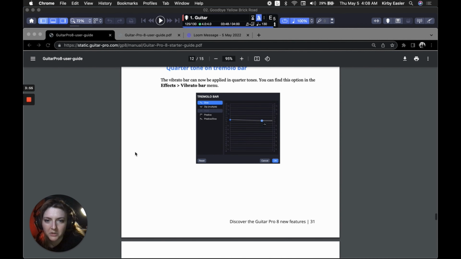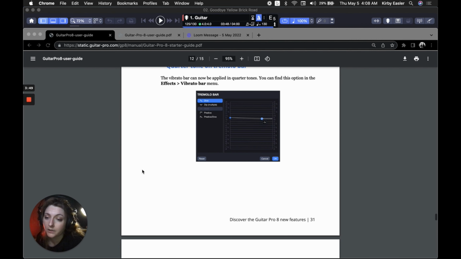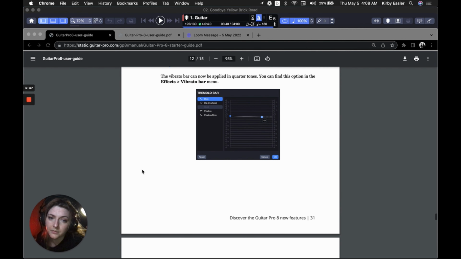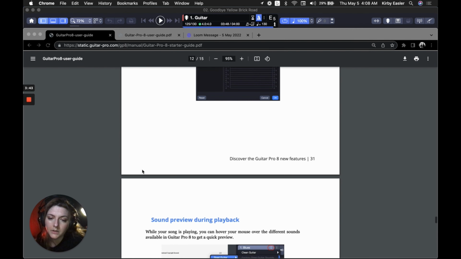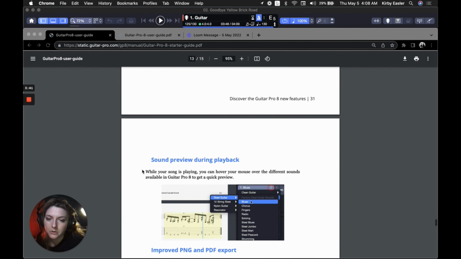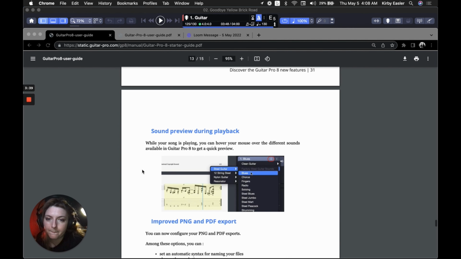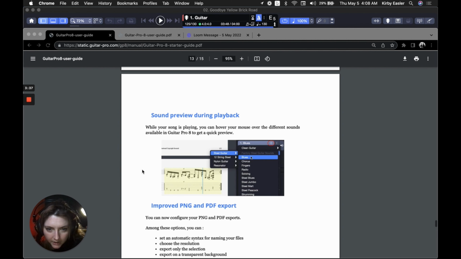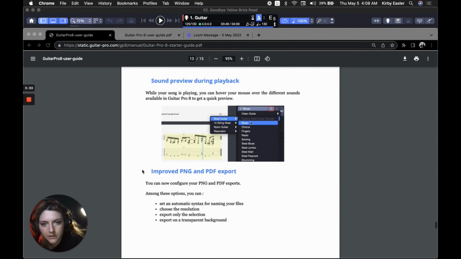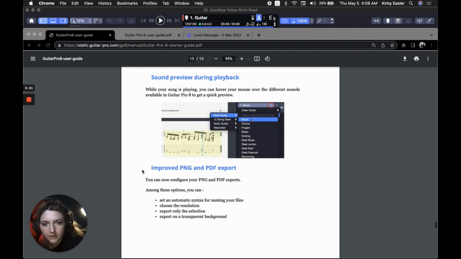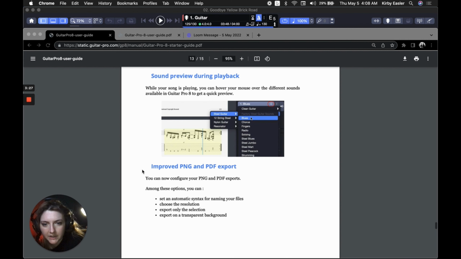Quarter tone on tremolo bar, so you get a little bit more sensitive. That would be super helpful for blues soloing and transcribing that accurately, because people are so particular about how they use tremolo. So I imagine that would be pretty cool. Sound preview during playback. Oh, that's neat. So you don't have to actually change the voicing to test it. That's cool.